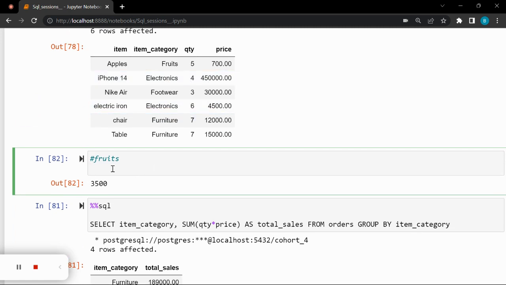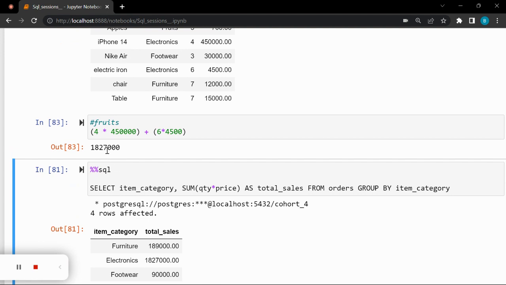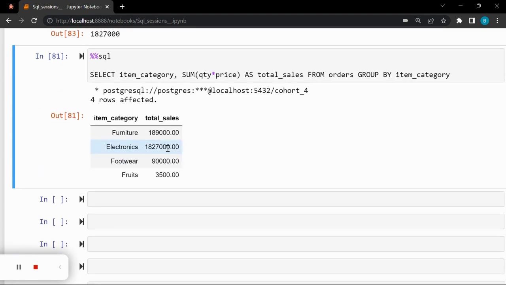It starts with this and says, okay, this is 4 times 450,000, right? 450,000. And it realizes that there is another electronics here, right? So it adds that. Okay? And what's the second electronics? That's going to be 6 times 4,500. And when we do that, it gives us 1,827,000, which is this for electronics.